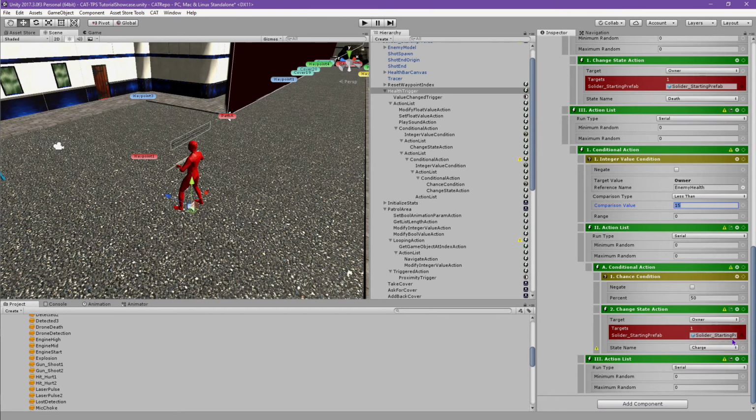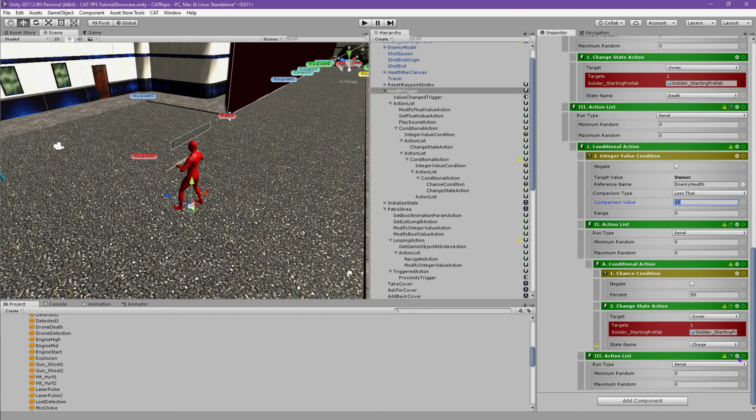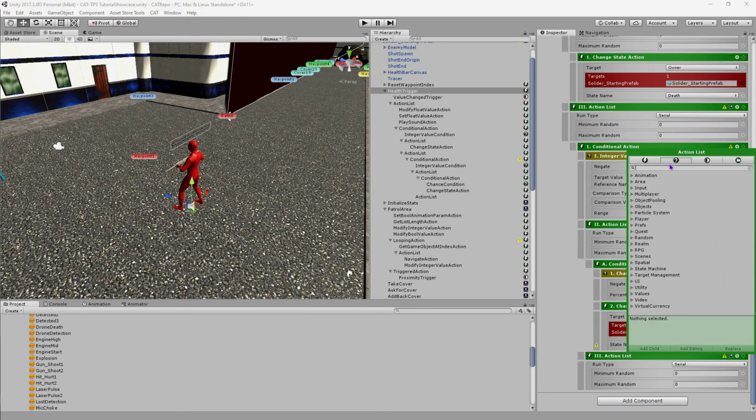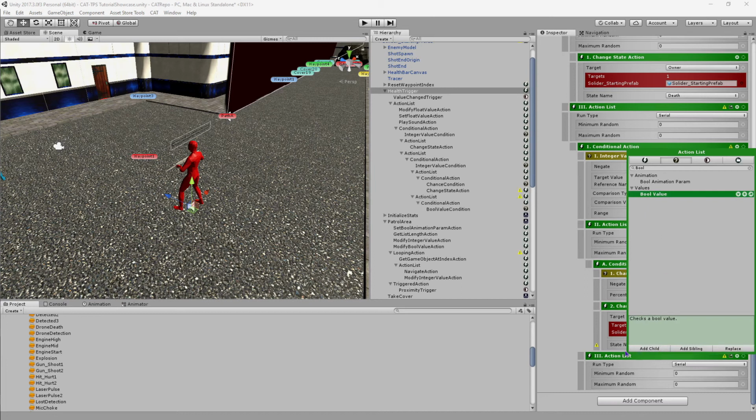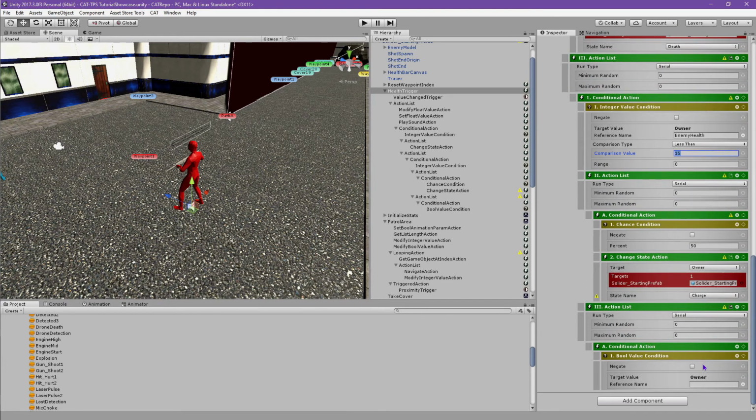Now, for the second action list, let's add a bool value condition. Check on its negate field. Then, for the target value, set it to owner, and then enter for the reference name IsShot. This would be a little confusing. How is this bool relevant?